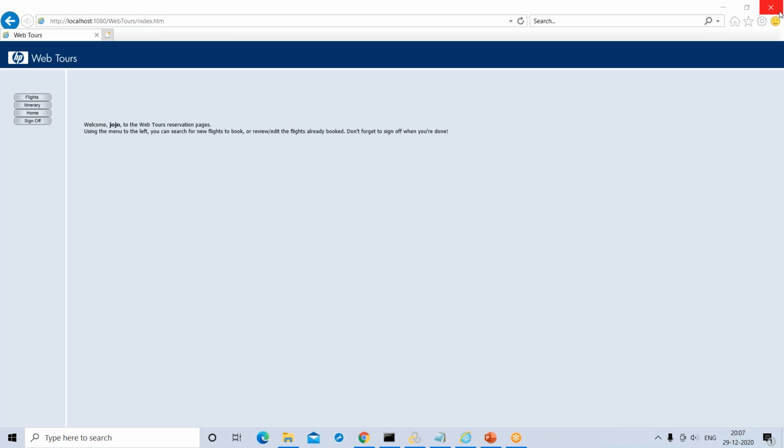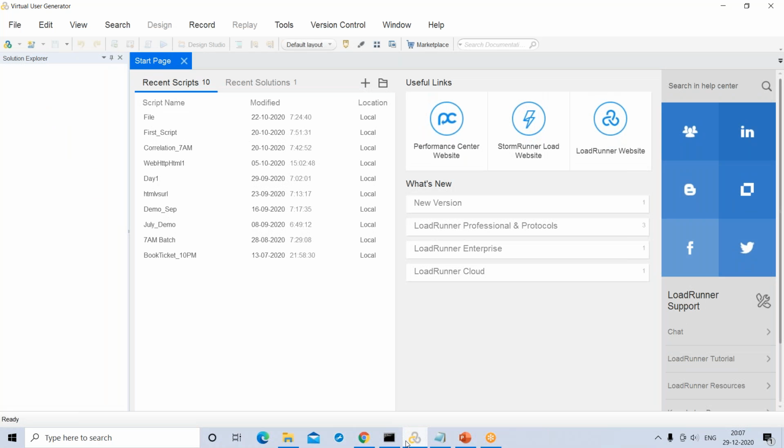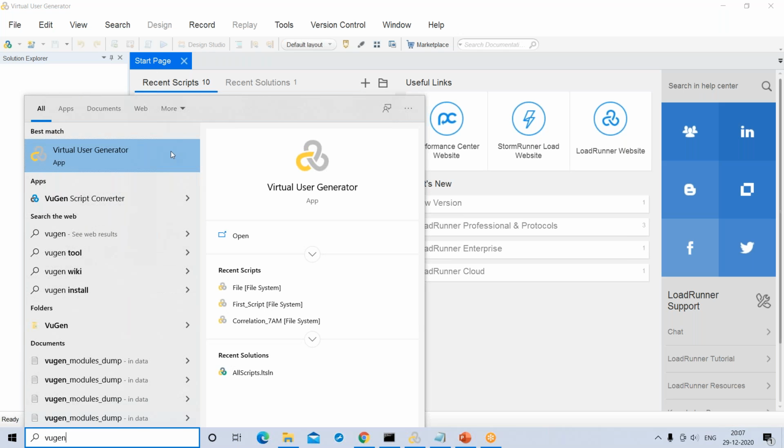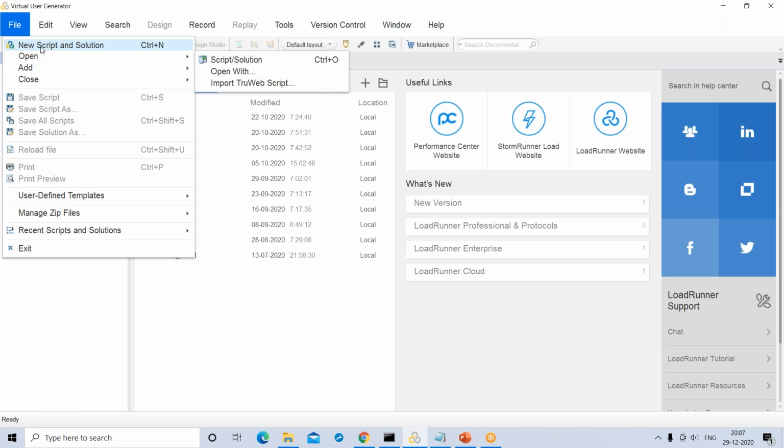I'm just closing this browser again. I'm just launching this VuGen tool. This is the VuGen component. Once you launch VuGen, you can go to the search bar and search for VuGen. You'll get this Virtual User Generator, which is one of the components of LoadRunner, as we discussed. When you launch it, this is how the home page displays. Now go to File and click on New.